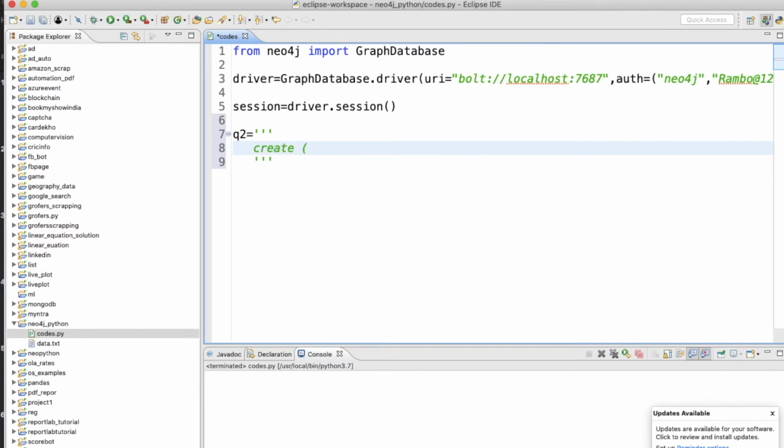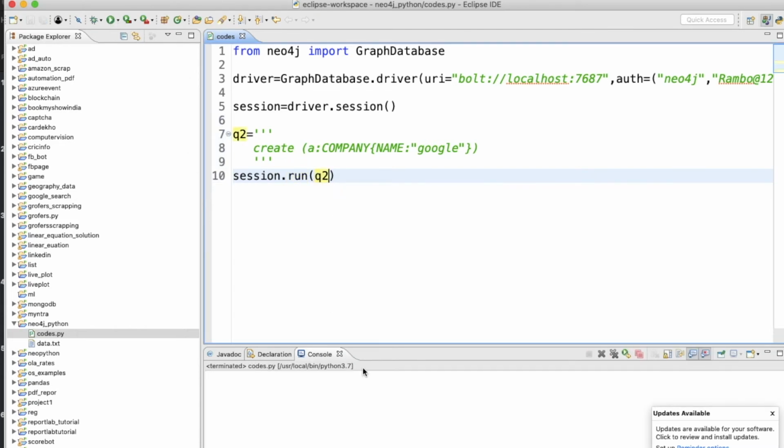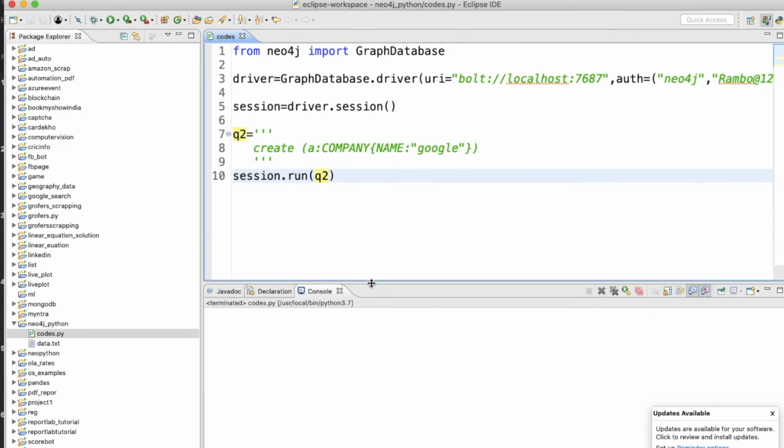Okay, so create a company, then name equals Google. We have already created one using this, so it should throw an error. Okay, so session dot run q2. Let's run this. Okay, it is terminated, but I'm not sure.